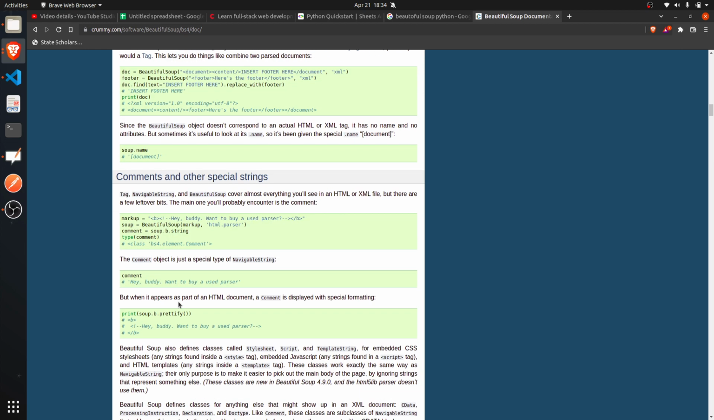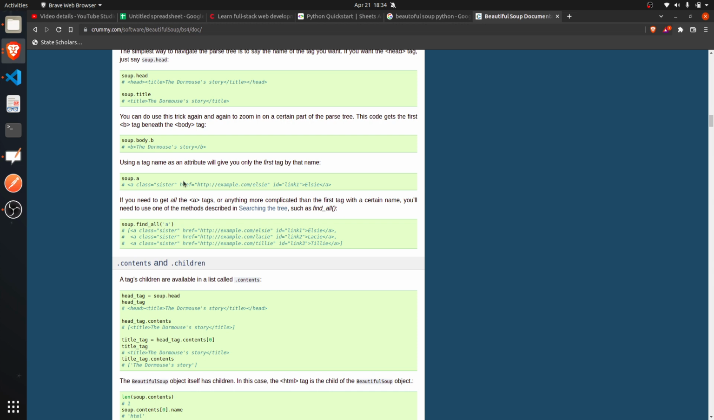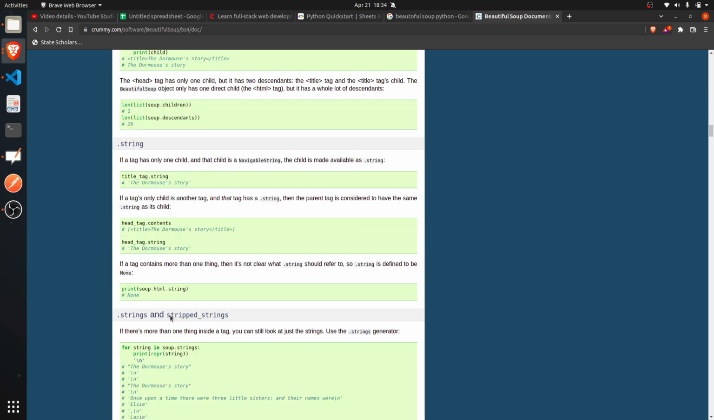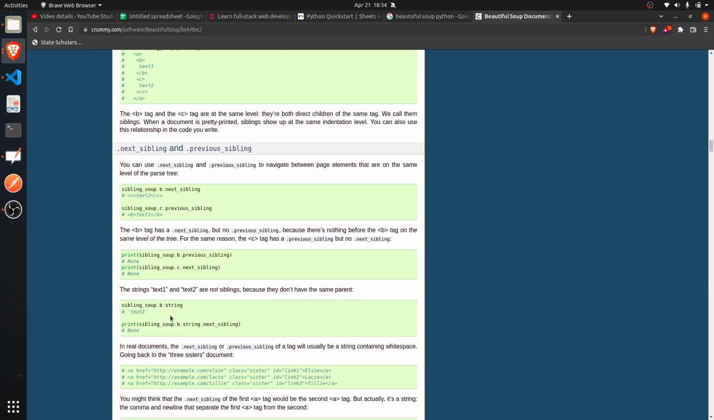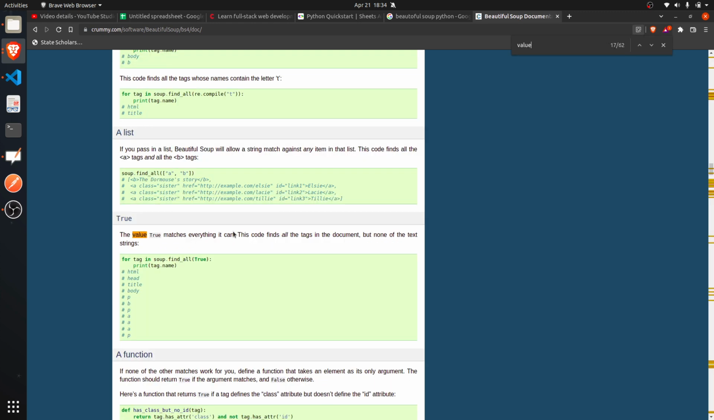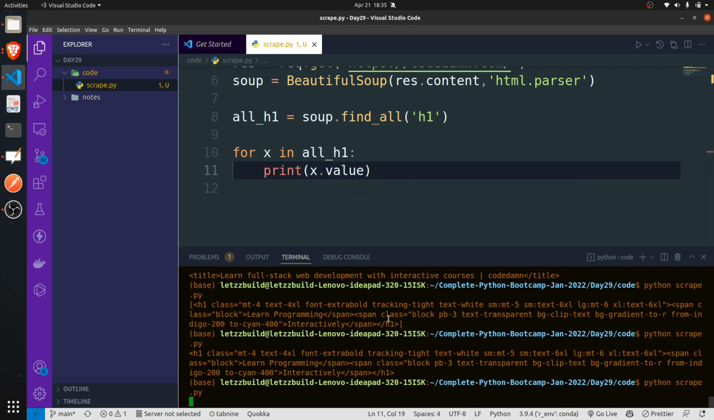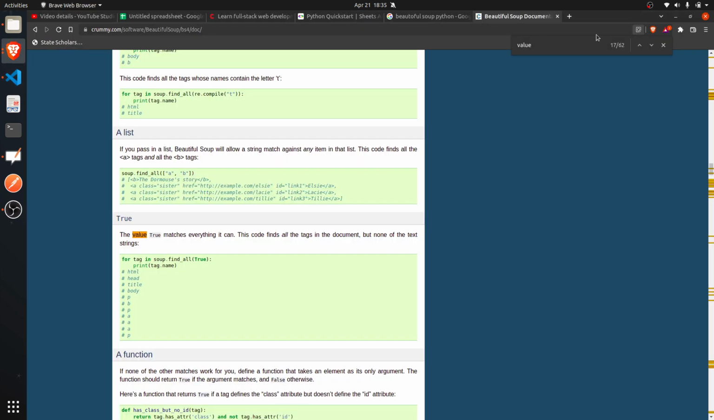So how do I get the value of it? I think there is a dot value. Where are those functions which I want? Let me search here. Value is there: tag dot name, tag dot value. Let's try h1 dot value. I feel this should give us the value. If not, no, it is not. It is showing None.